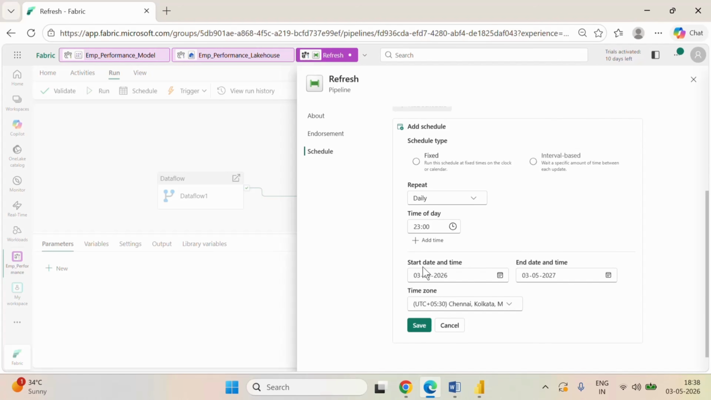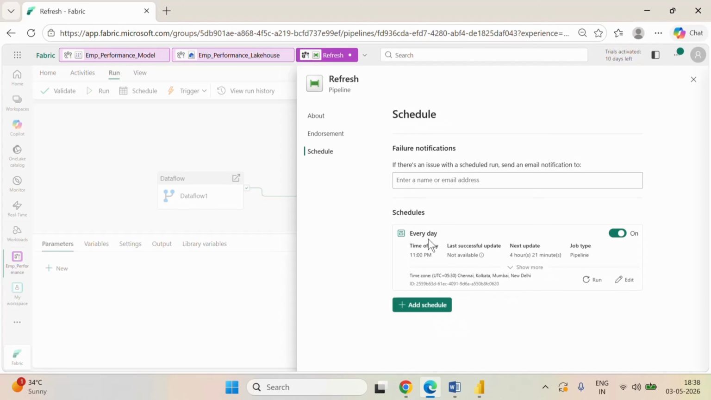You can select the start date and the end date, and you can also select the time zone. So let's save it. So every day at 11 p.m., this pipeline will trigger the data flow and the semantic model. And in our Power BI report, we'll get the most up-to-date data.